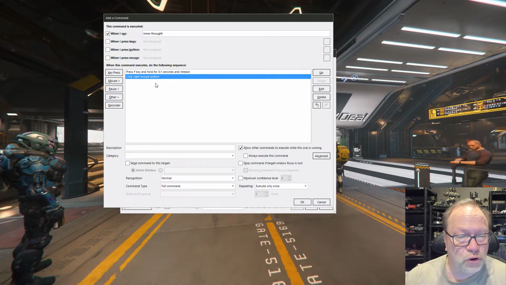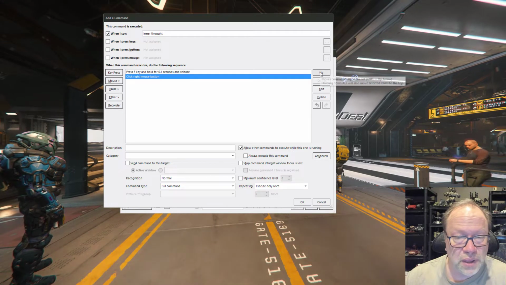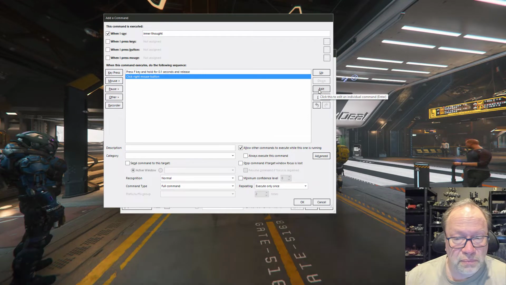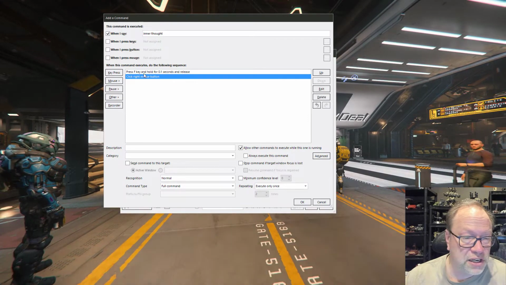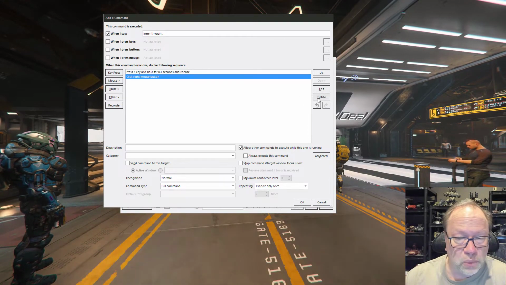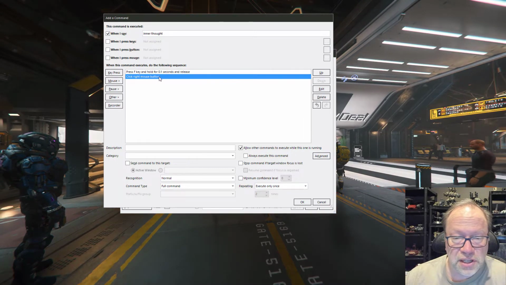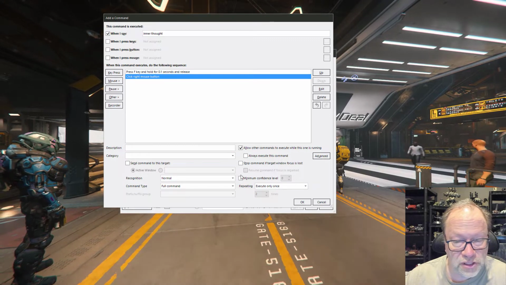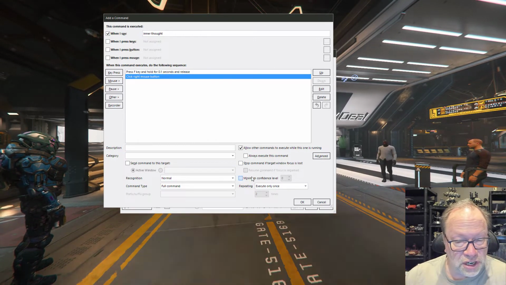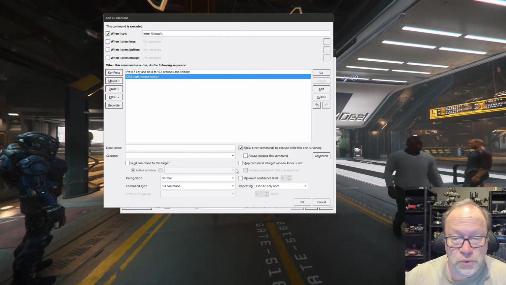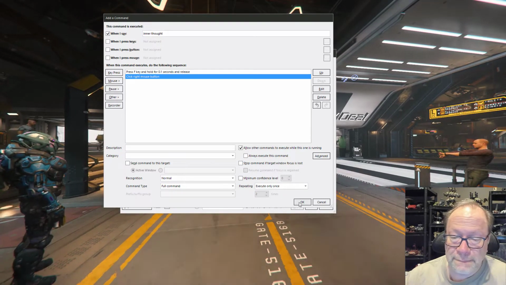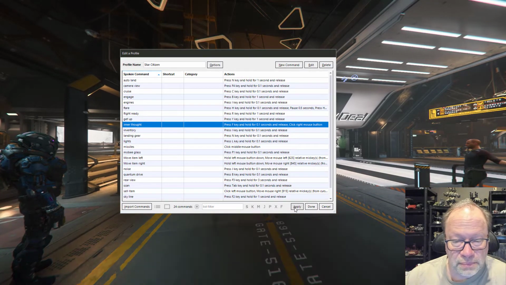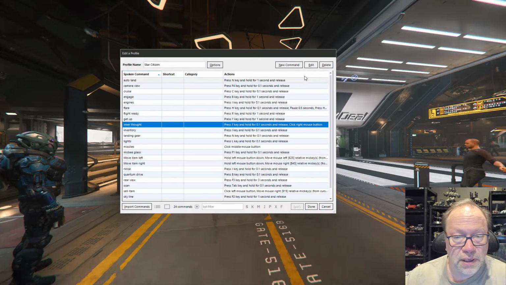Now, if you wanted to rearrange these slightly, you could use up and down to move things around. Here's the edit button, where you can, like I said, double click on it. Or delete will delete the step. And again, we're not going to worry about any of this stuff down here. Not necessary for a single keystroke macro. So, click OK, and then apply. All right, let's see if this works.